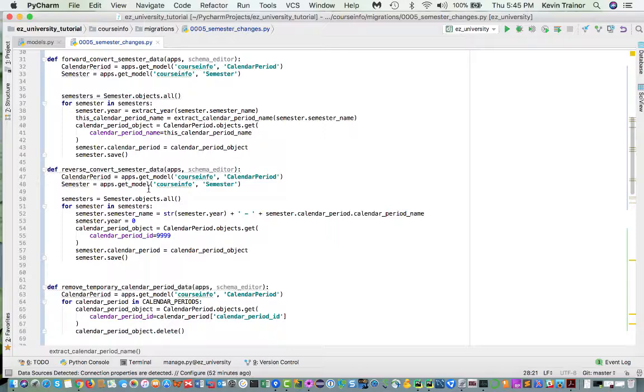So if we want to undo this, what are we going to do? Well, I'll show you what I did. I came through and got all the semester objects, and then I built a semester name. How did I do it? I took the year that I had, added a space dash space, then chased across the foreign key and got the calendar period name off of the row on the other table, and put that all in the semester name.